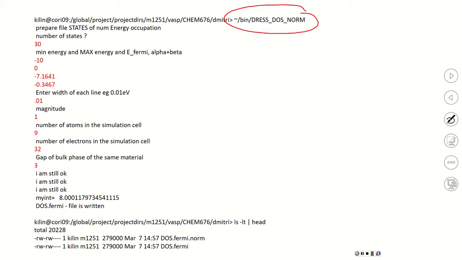This script was written so many years ago in a very old-fashioned, ugly style, and since then no one has updated it. Therefore, instead of reading an input file, it just asks from the command line. Number of states, you type 30. Minimal energy, maximal energy, you select the interval in which you need the density of states, from -10 to 10. Fermi, alpha plus beta, you put whatever you got from the previous line. And then width, 0.01, the same as you put in the line of arguments for the script to get DOS out of Gaussian, right?